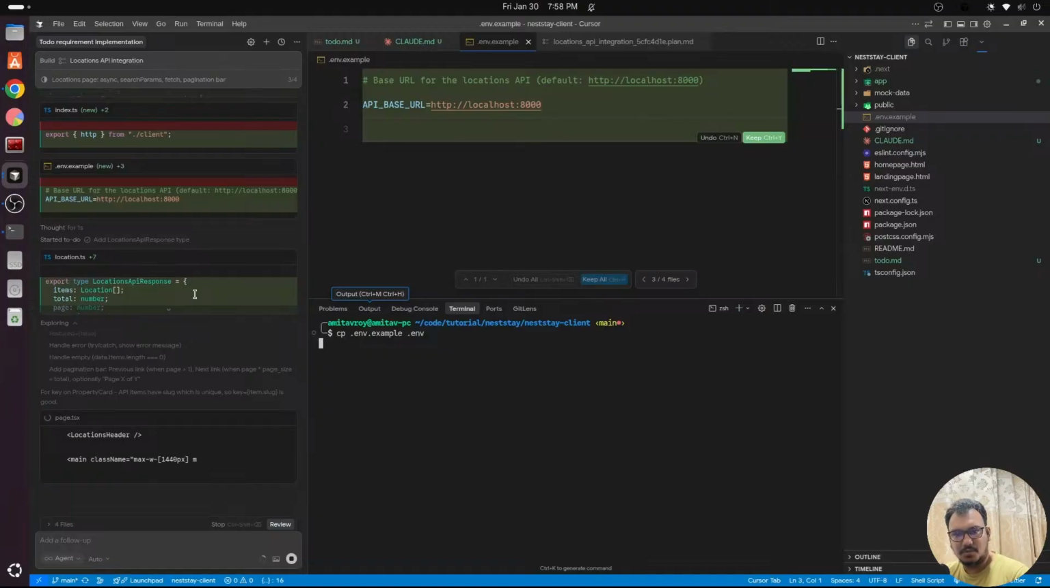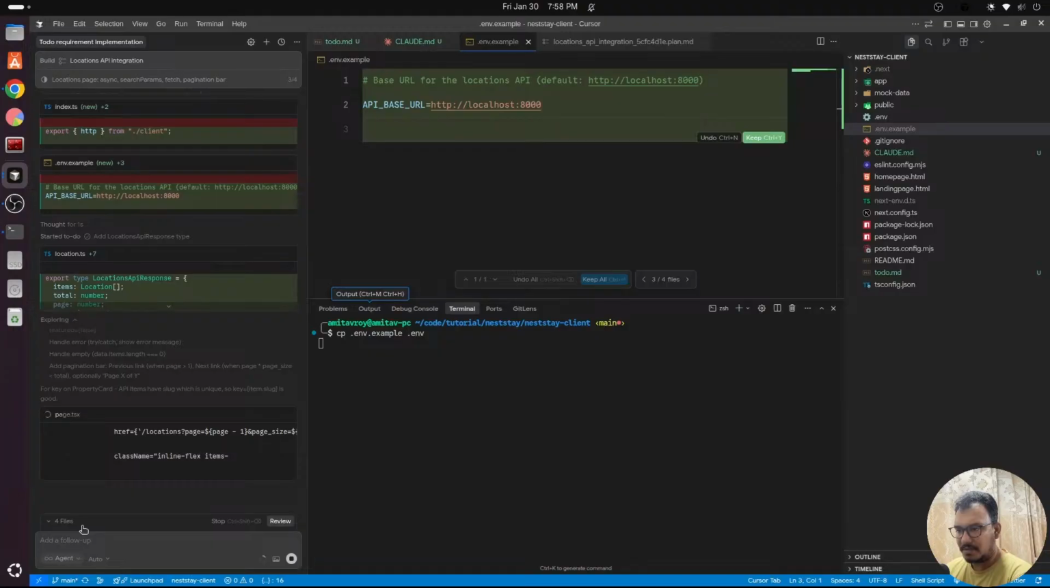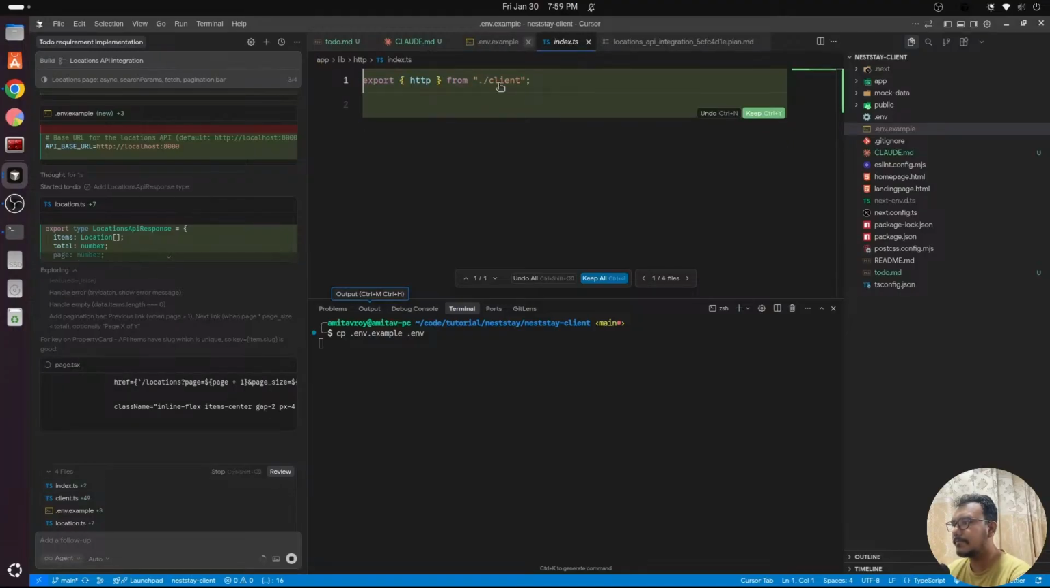Any new chat? Anything? No. Okay. Perfect. So let us quickly look at what it is doing. So yes, the env is fine. I can just agree to what it has. What is this index? Okay, this is exporting the HTTP client, which is fine.